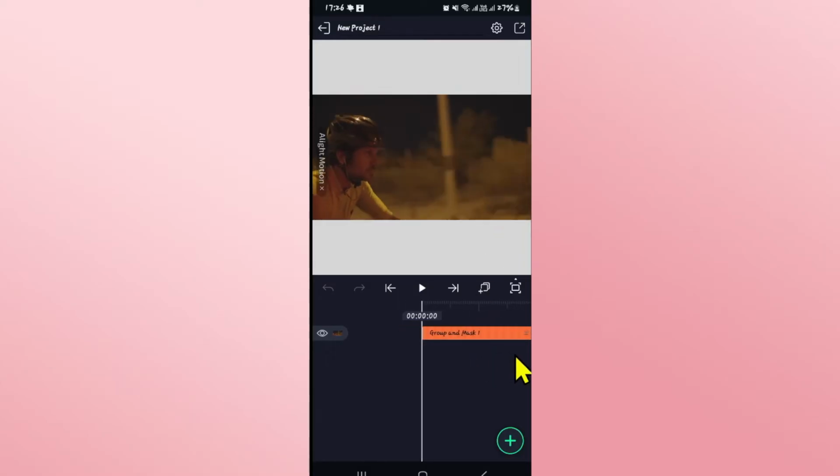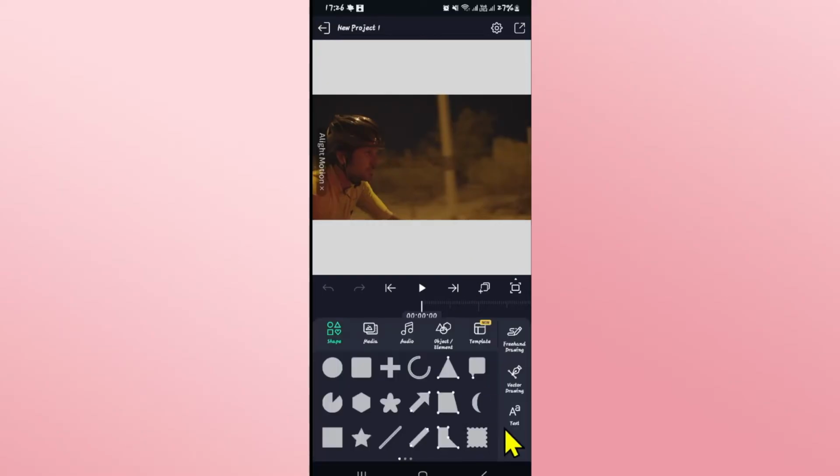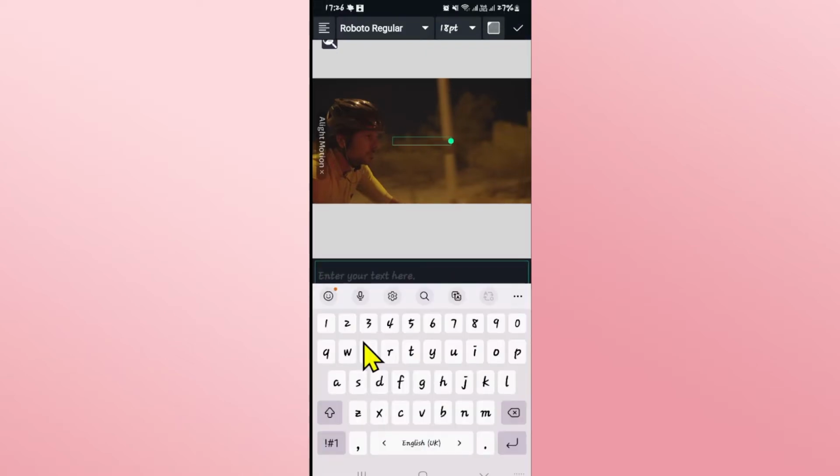Now, if you wish to add text within any section, tap on the plus icon at the bottom right corner, and now you will see the text option. Go ahead and tap on it, and now you can enter your desired text.